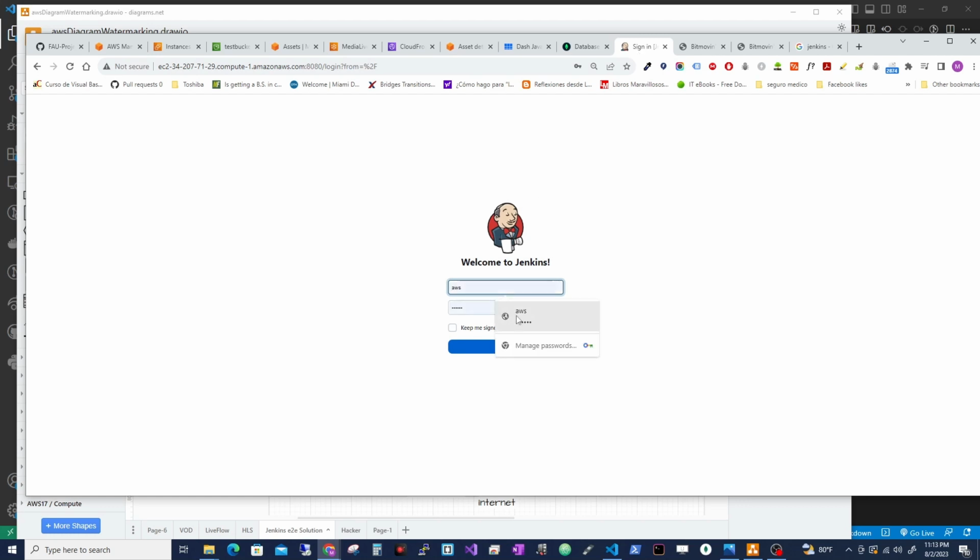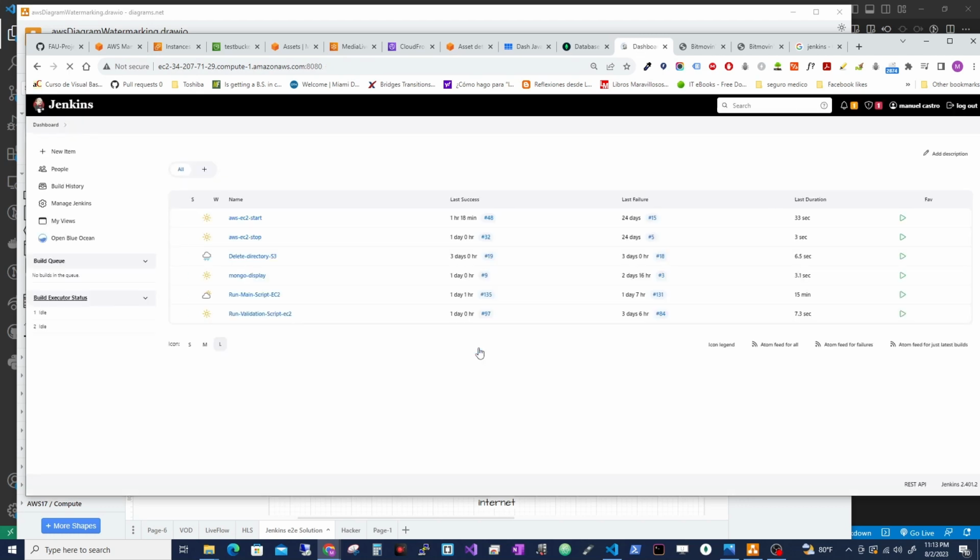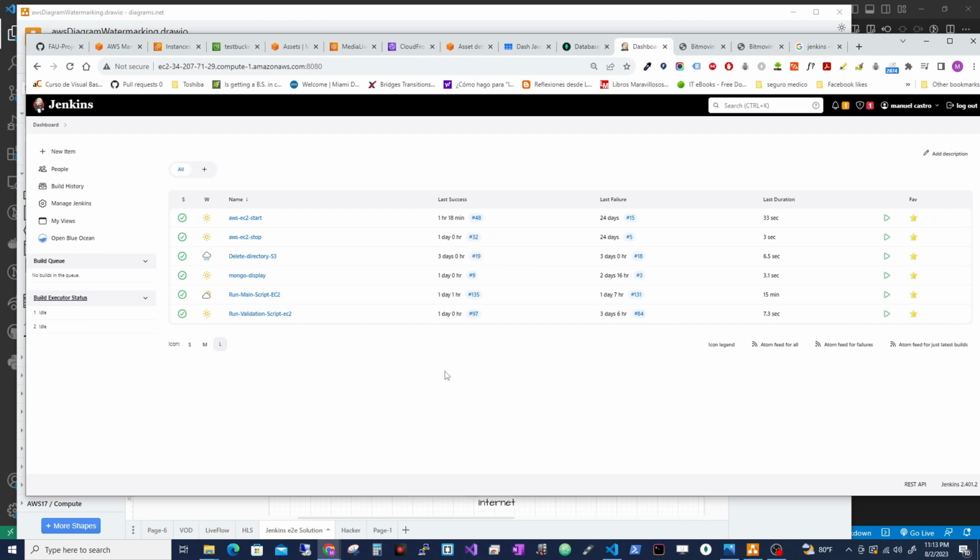And then we're going to log in inside our Jenkins pipeline, and then we can see here that we created already several pipelines that are going to allow us to communicate and do several steps and several tasks using our code. First, for example, to communicate with the database and the directory, also display all the information stored that we have in the database, delete the directory inside the S3 buckets, and also run our script.